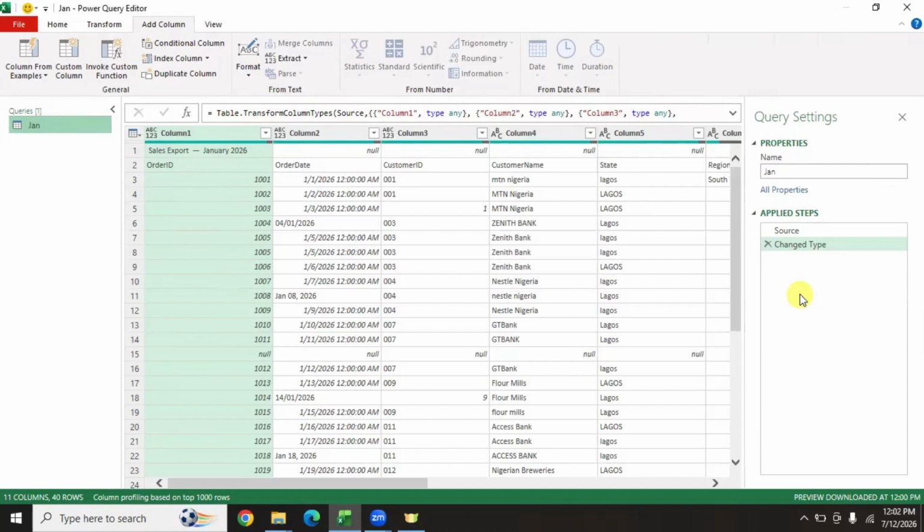So those steps become our ETL recipe. Remember, we've talked about the meaning of ETL already. So it becomes our ETL recipe. Whenever new data arrives, Power Query simply repeats every recorded step. This is why analysts spend time designing a good transformation process. Once the process is complete, refreshing becomes effortless, okay?